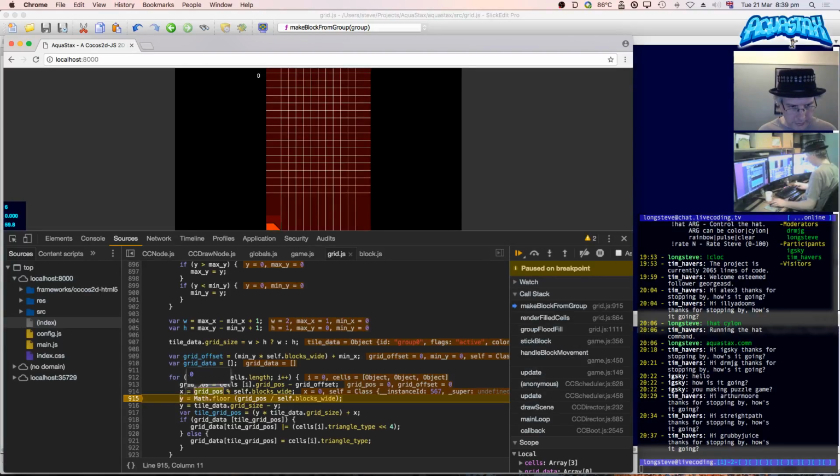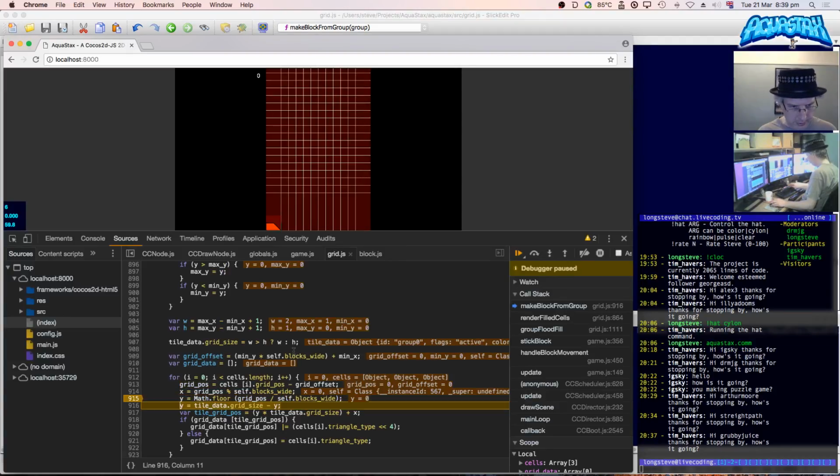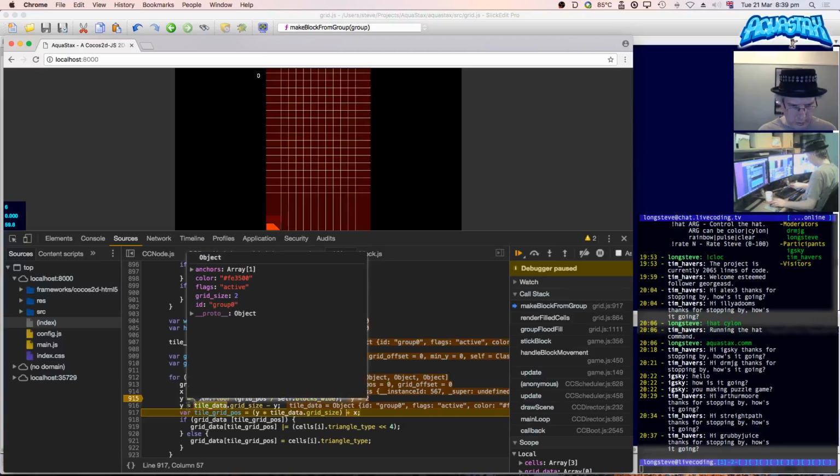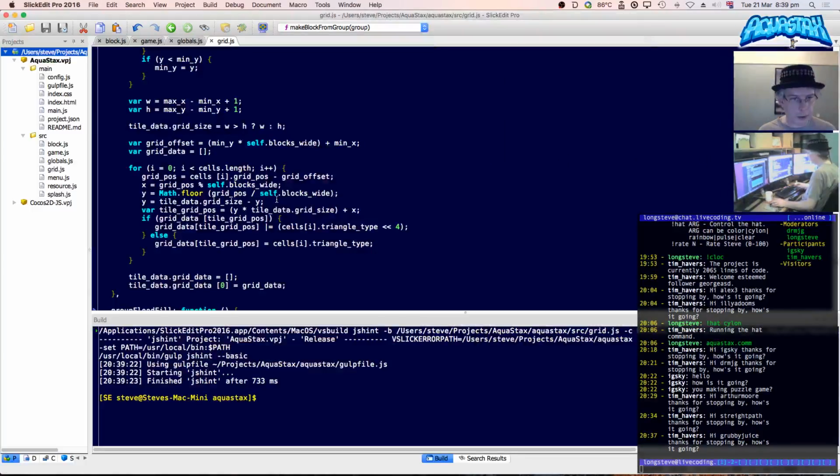Right, so now x, so grid pos is 0, yeah. X and y 0, 0. So we want this, yeah, that's wrong, isn't it? It's going to be +1 tile data minus grid size. Yeah, it's +1.